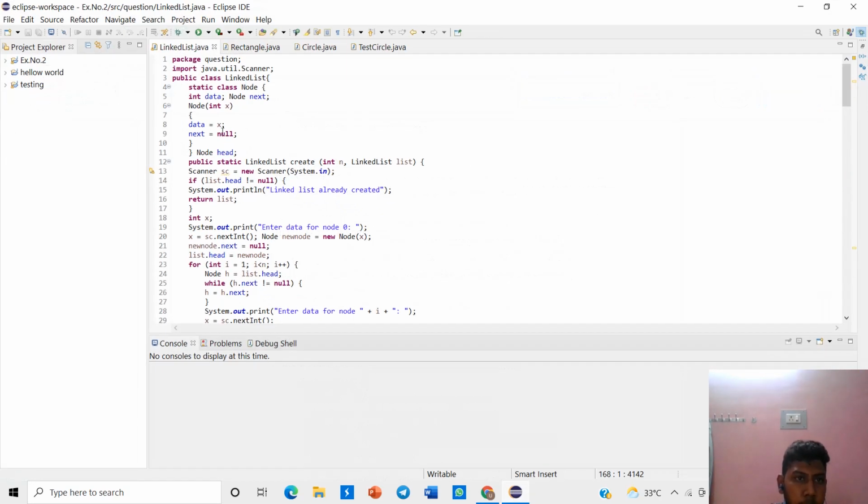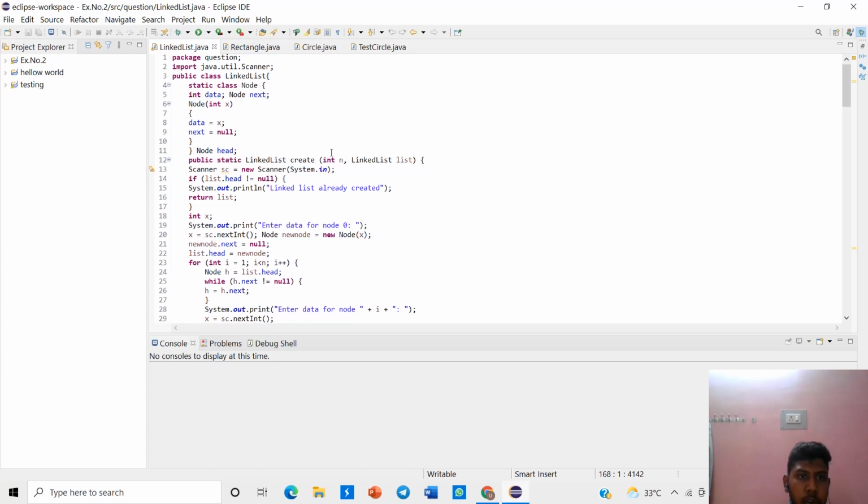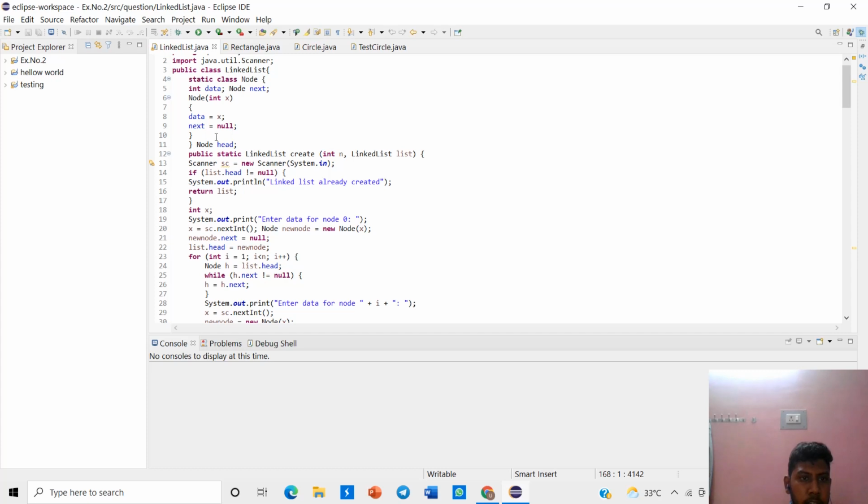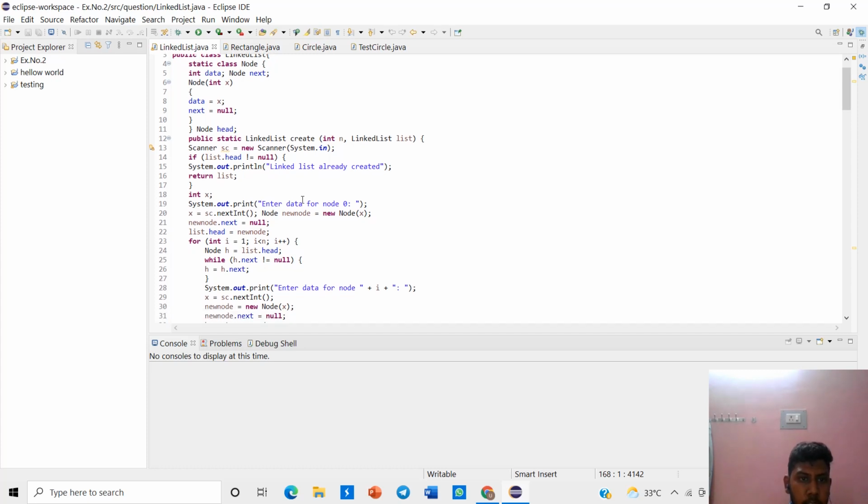First, we create a package and give the class name as LinkedList, using a static class Node with int data and Node next, which means it goes to another element. If the element is free, it will jump to the next one. Data is equal to x, next is null. Node is equal to head. The first node will be the head of the node.